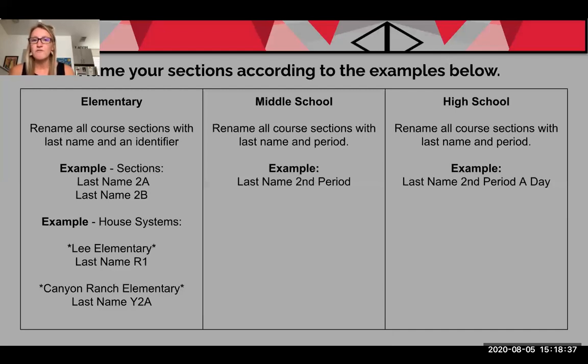Now for Lee and Canyon Ranch, you guys are just a little bit different because you have the house systems. So you will just want to make sure that you rename yours with your last name and then whatever house system that you guys use. If you have questions about what to rename your sections to, please reach out to us and we can help walk you through that.